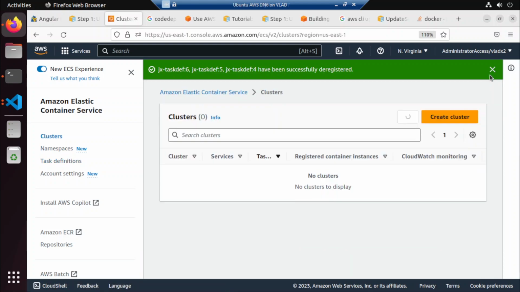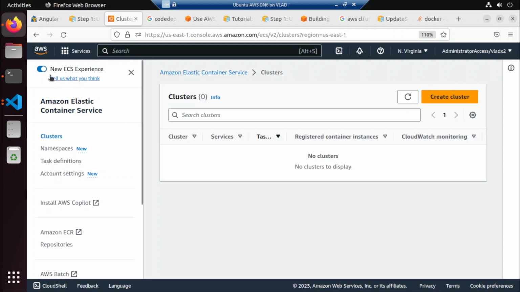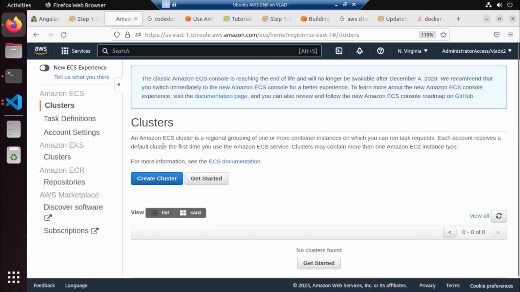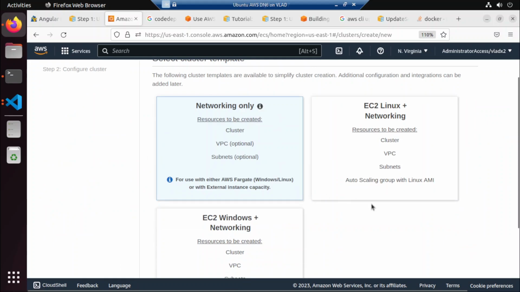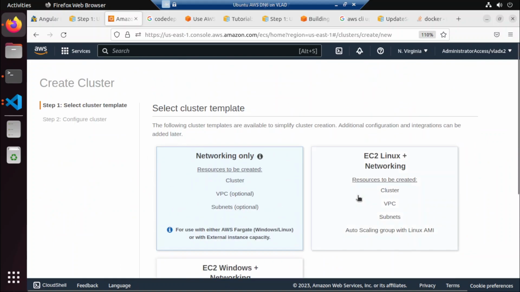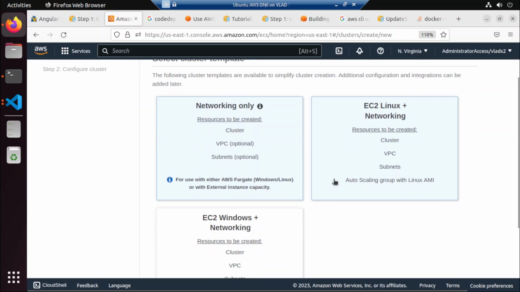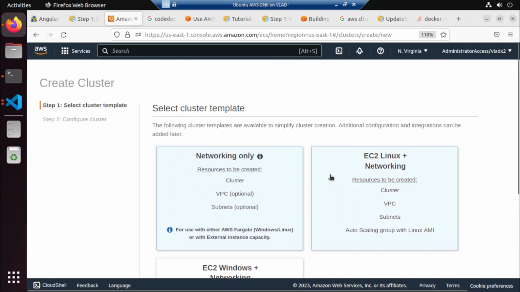Then after this, we'll switch back to the old UI, and maybe the original team has done a better job than the one that implemented the new UI. Okay, so let's go to ECS. What's this? Cluster selection, networking only, EC2 Linux and networking. Maybe this one.